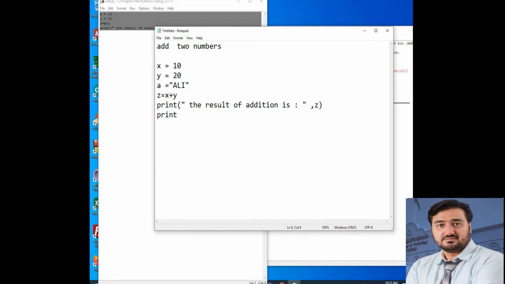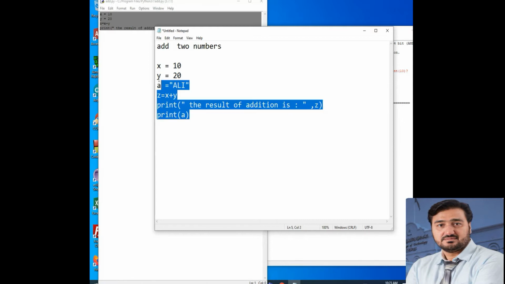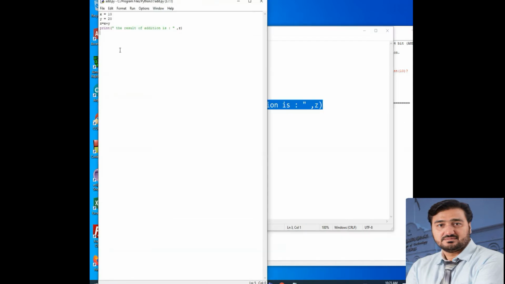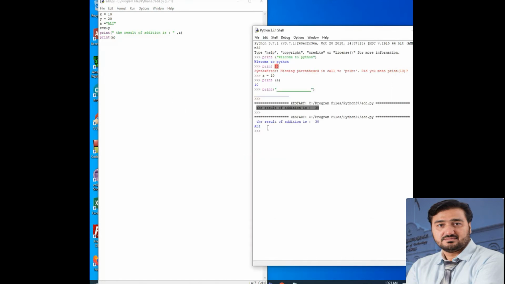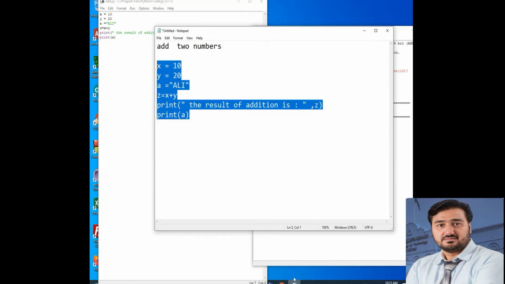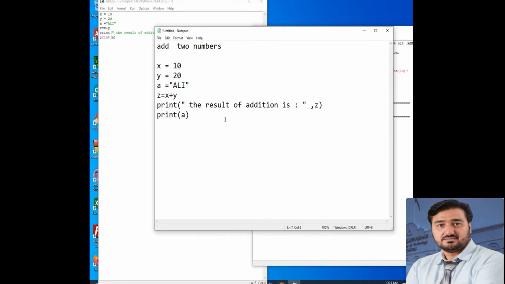Now you can display the result of a. Just simply type print a. Let me control C, control A, control V. Now let me run this program, and you will see it is saved. Now you can see the result of addition is 30, and this variable, as I told you, is taken as a string, so it will display as a string. So variables do not need to be declared with a particular type.